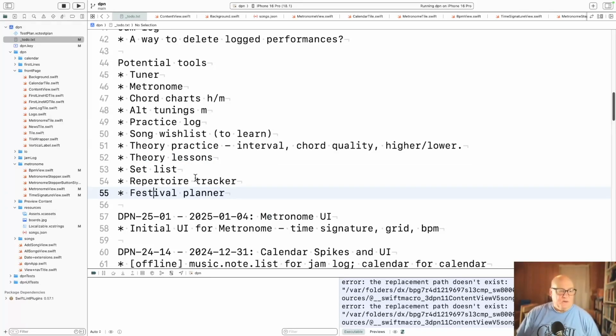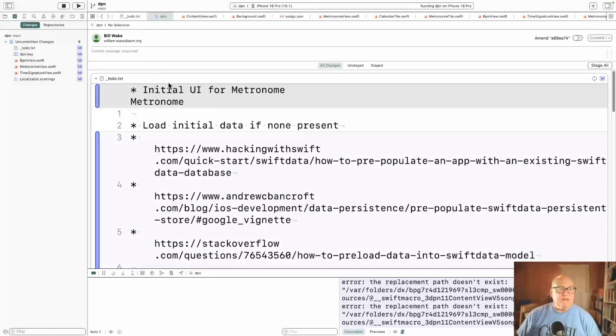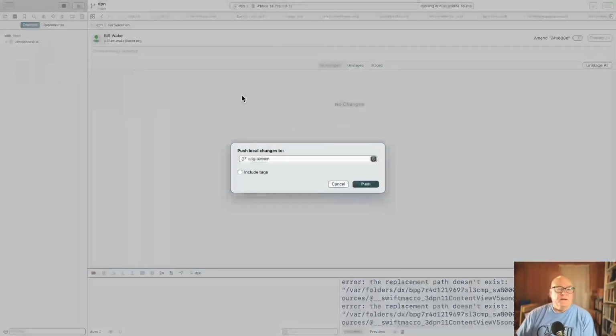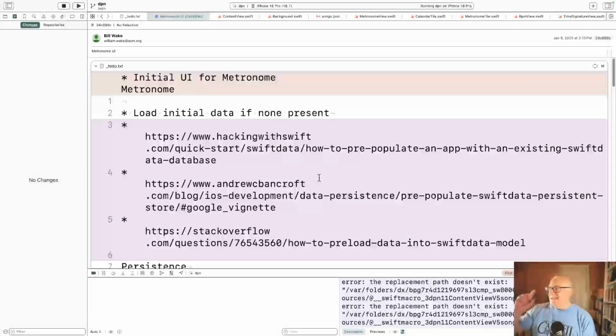Okay. So let me check in. I guess we never checked in the metronome stuff. Okay. So today's goal, and I should also say, I've got a doctor appointment this afternoon, so I'm going to have to leave like 3:15, 3:20, somewhere in there. So it'll be a short session.